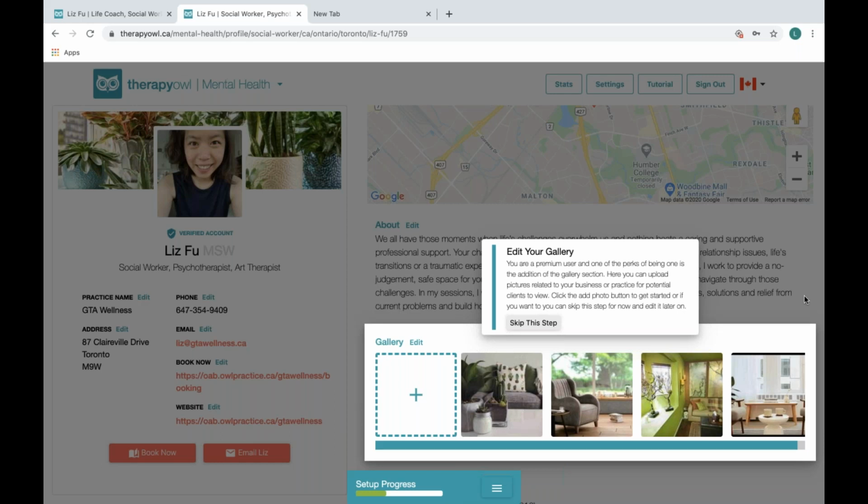Therapy Owl is one of the only professional listing sites allowing any user, even if you don't have an Owl account, to create free listings. You do have the option to upgrade your Therapy Owl listing to a premium version priced at $15 per month plus tax, which allows you to be displayed on the Therapy Owl homepage as a featured therapist and includes both the Book Now and Gallery options in your listing. If you're interested in upgrading your listing to the premium version, please reach out to us after the webinar and we'll make that upgrade for you.